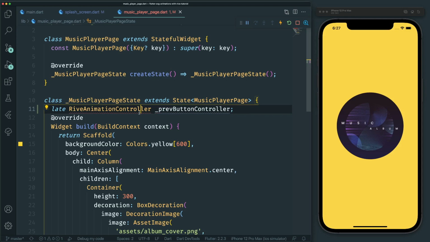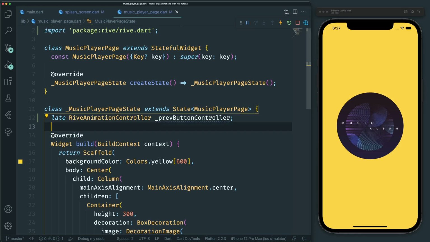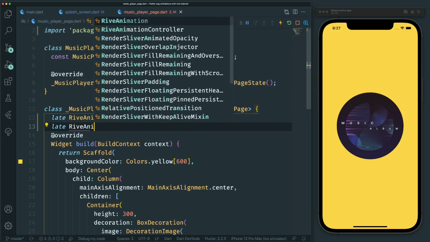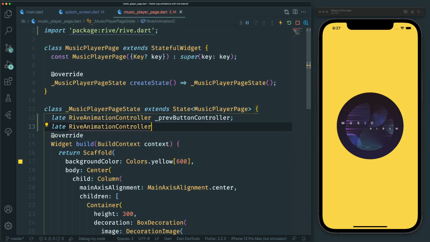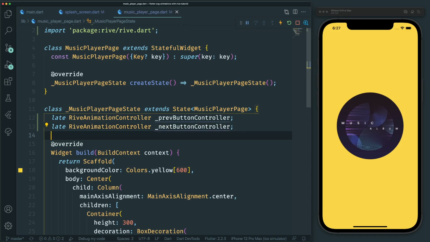And also let's import the Rive package. And the second one also going to be late. It's going to be RiveAnimationController again. And this one we're going to call nextButtonController. We are marking these as late because we'll be initializing them inside of initState. And that is because we want them to be initialized only once our page widget is ready.